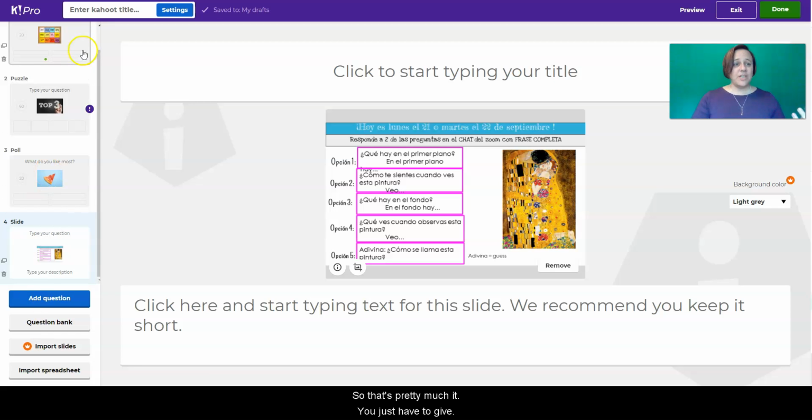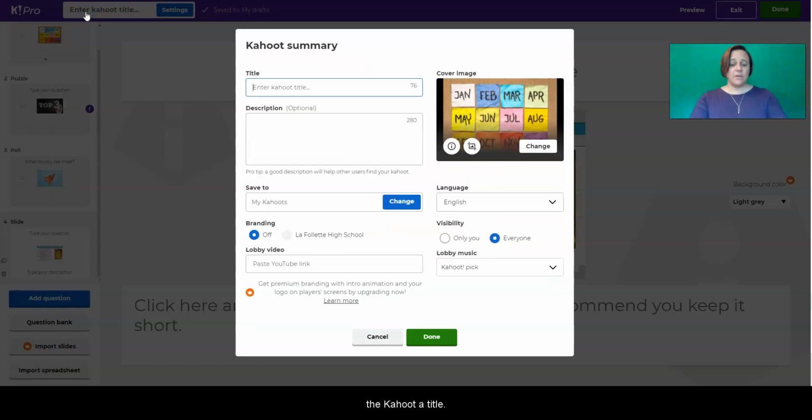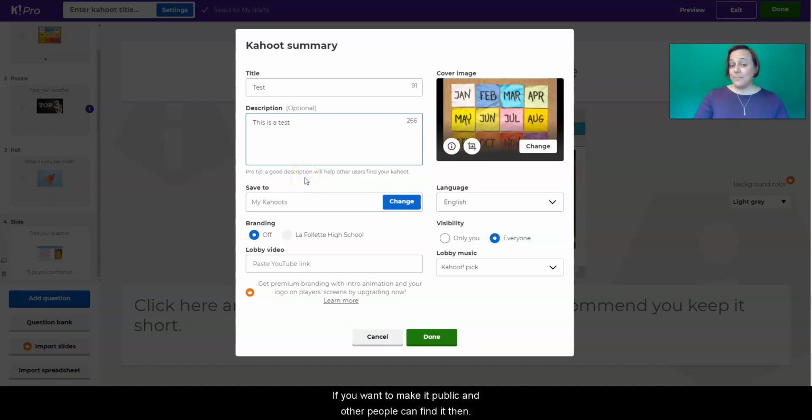So that's pretty much it. You just have to give the Kahoot a title. I'm going to call it test. This is a test, right? If you want to make it public and other people can find it, then you want to give a description that's going to have keywords in it.